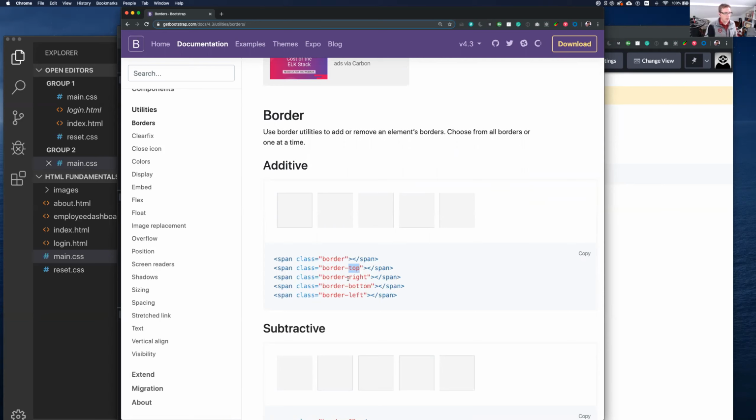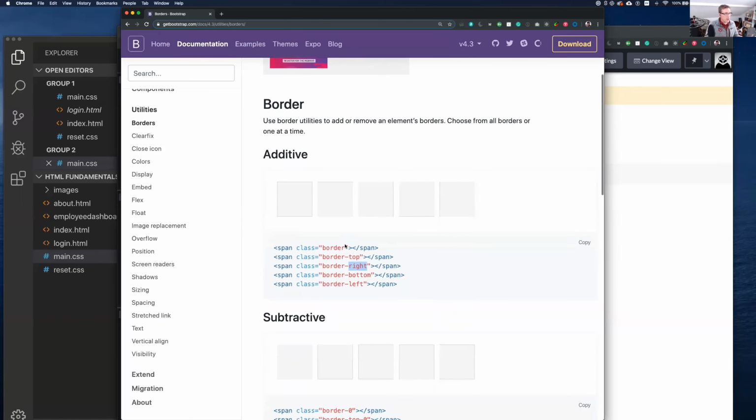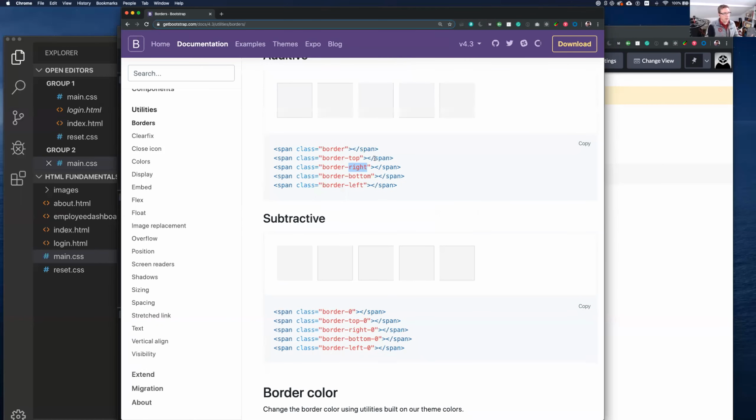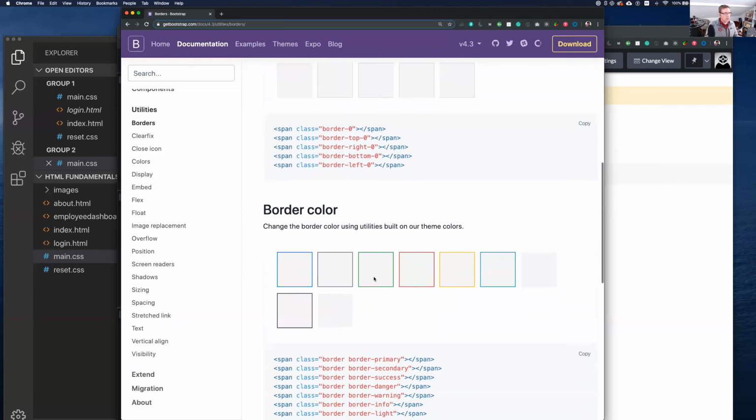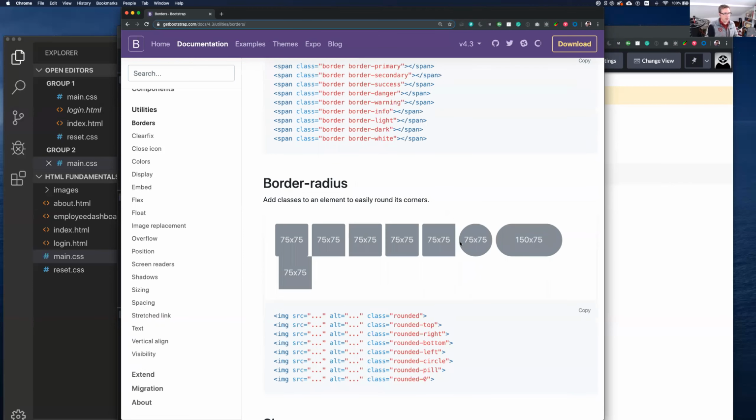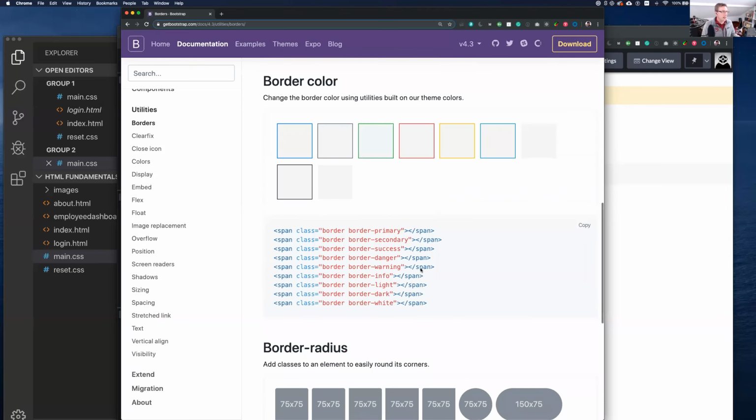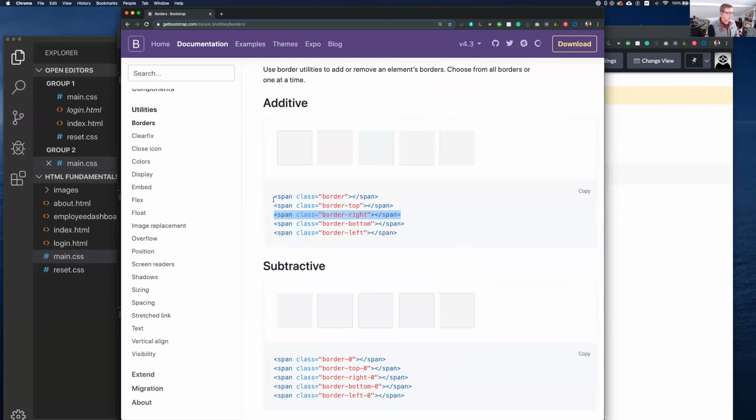And then there are names like top, right, bottom, left, so that you know the orientation that we're talking about. And we can almost, just by reading that class, understand what it's going to do. There are additive versions and subtractive versions. So you can add a border or you can remove borders. You can change border colors and you can adjust border radius, and it's corner by corner. You can do it to all corners or just pieces. So let's see this in action and experiment with that.